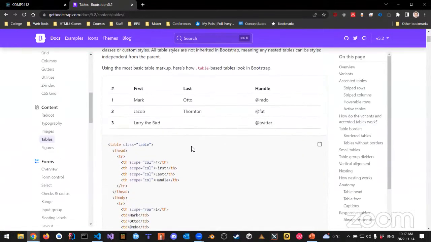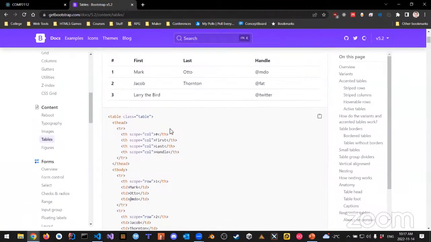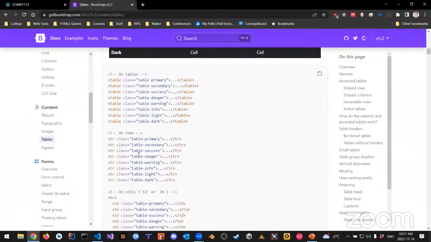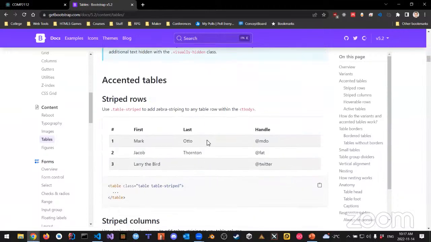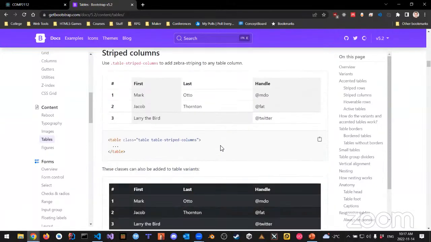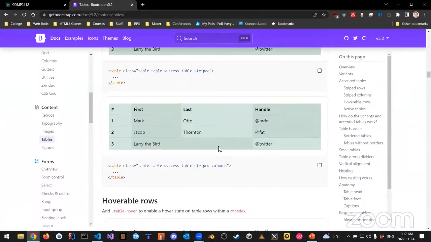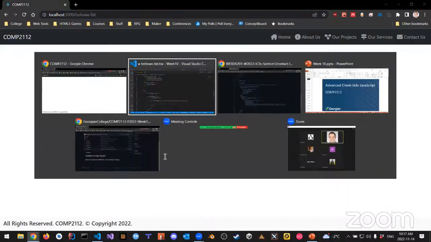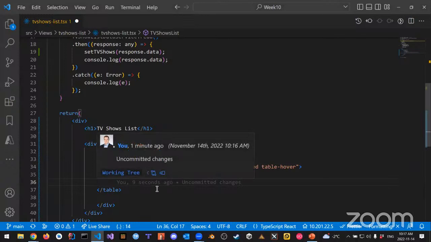So this is what I did. I set up a table with a class of table, and you can add more classes. So it looks like this, table-striped. This is what a striped table would look like. I also wanted a couple of other things, where I can hover over a row, a hoverable table. That's why I put table-striped, table-hover, and all those things in my code. I use Bootstrap for this.